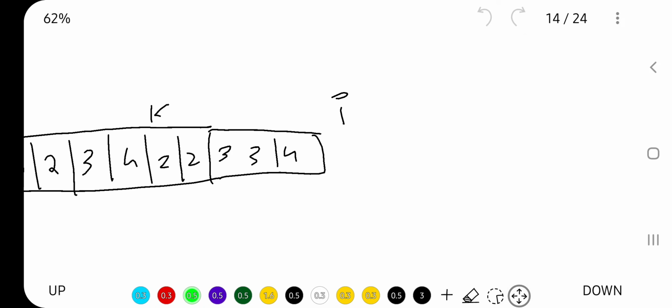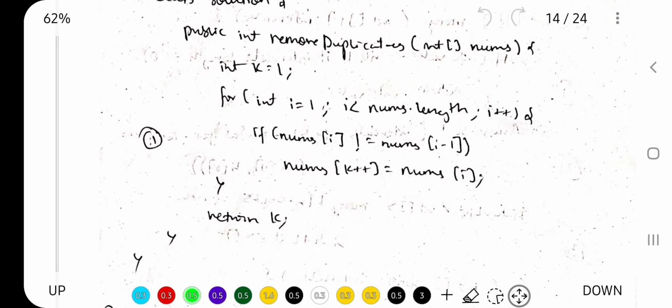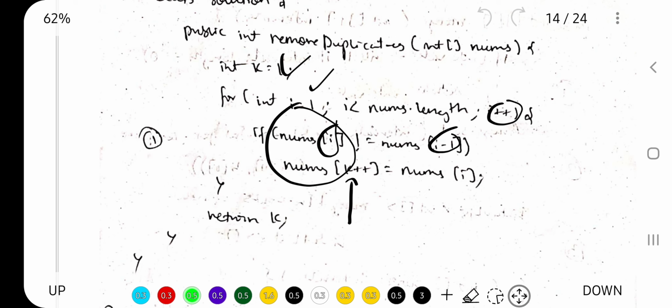If you go through the code part, what we observe is that we start from k equal to 1, I is also equal to 1. If the value where I is pointing and the value before it are different, what does that mean? I have encountered a new element, right? So that new element should be stored where k is pointing to, and k should be incremented. Like that it will happen, and all the duplicate elements will be ignored, because I will be incrementing, and this will not happen if both are equal, like this element and the previous element. So I'll be storing the element only when I have encountered a new element, and k will also be incrementing.